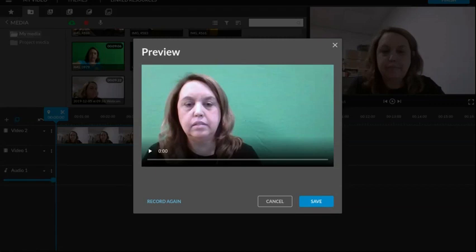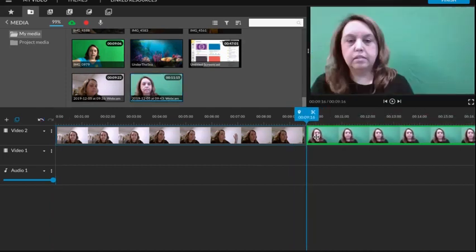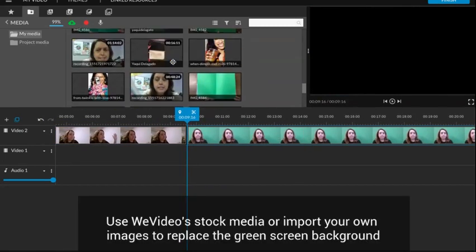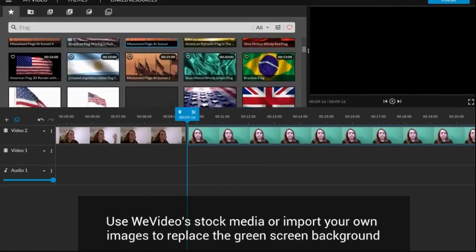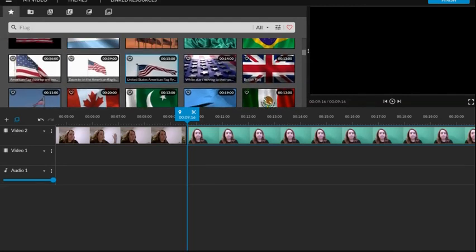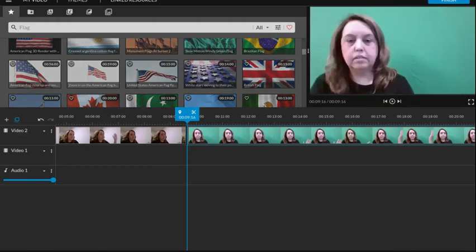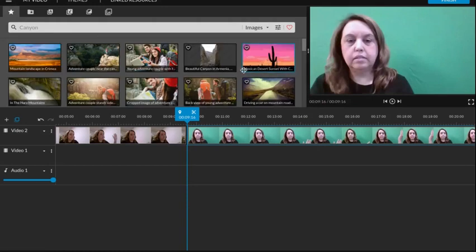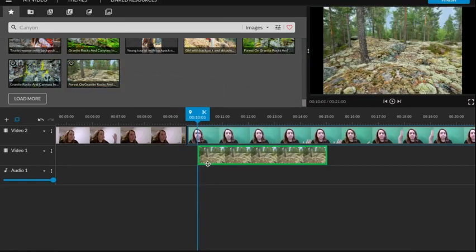Take your video clip that is filmed in front of the green screen and move it down to video track 2. WeVideo contains a whole bunch of stock media with all different types of backgrounds that you could use instead of the green screen. So go through and search the stock media. They have some that are video and still images, and you can search topics and find what you're looking for. Once you've chosen your background, drag it down to video track 1 below your clip with the green screen.